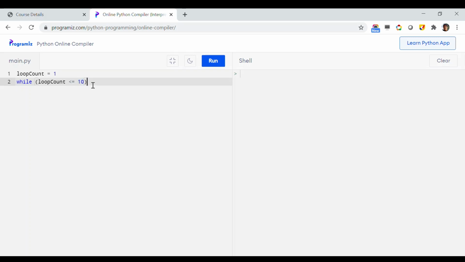So that's the condition. And inside this, I just want to print the value of loop count, like this. Let's say "loop count equals", and then the value of loop count. So in every iteration, it will print the current value of loop count. And then what I have to do, this is the main part, is where the difference comes between a count controlled and the Sentinel controlled loop.